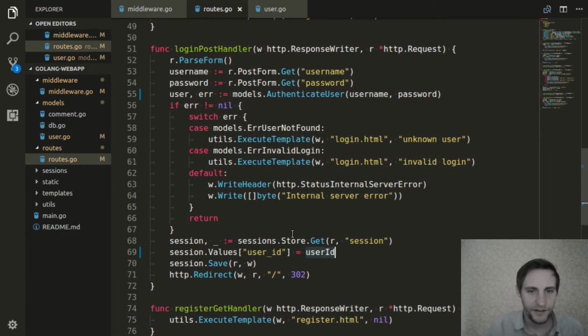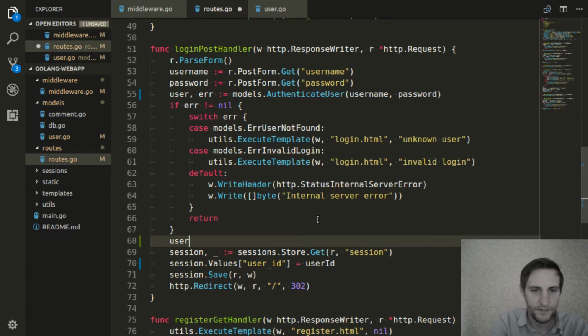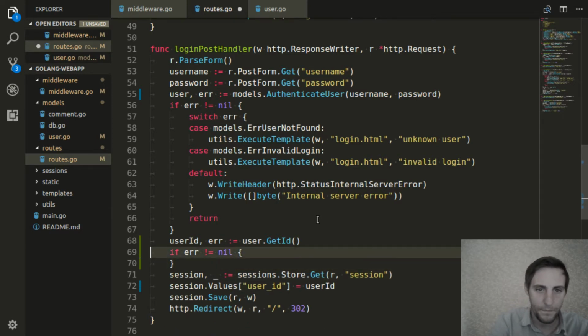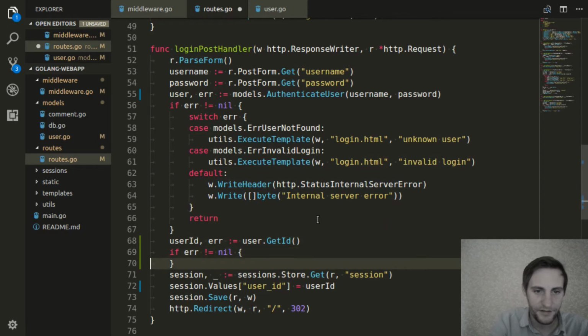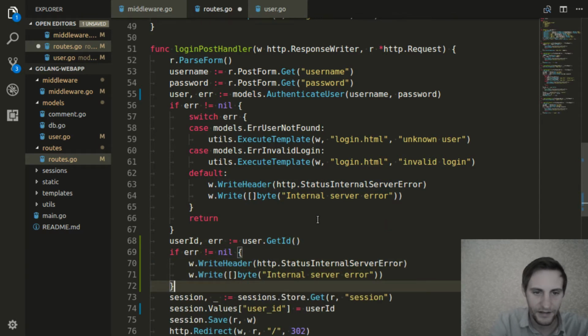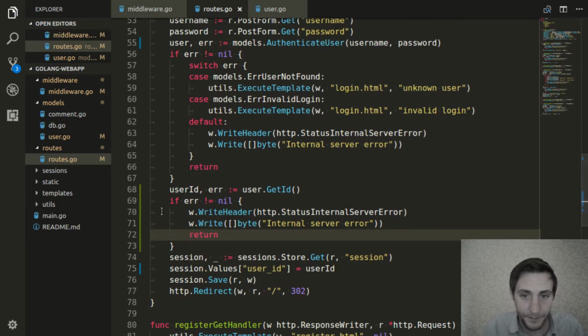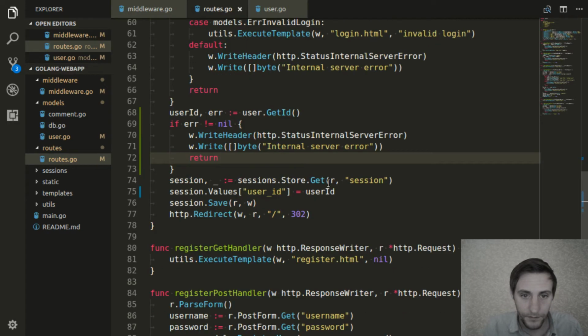And now I just have to grab that user ID, which also comes with a potential error. Get ID and handle the error. That would be an internal server error, because in that situation Redis is probably down. And there we go.